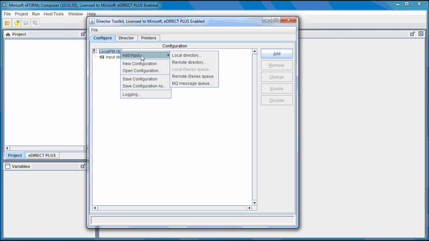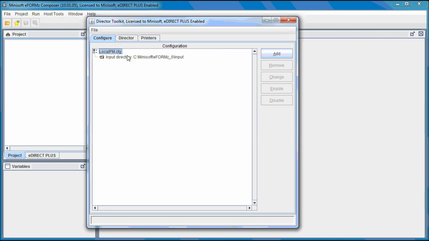But before we get to those, you could also select local pm.cfg and simply select the Add button to the right, and it will give us those same options. So it's really whichever you're more comfortable with. If you're on a Windows system, either works. If you're not, you'll probably need to use the buttons to the right.